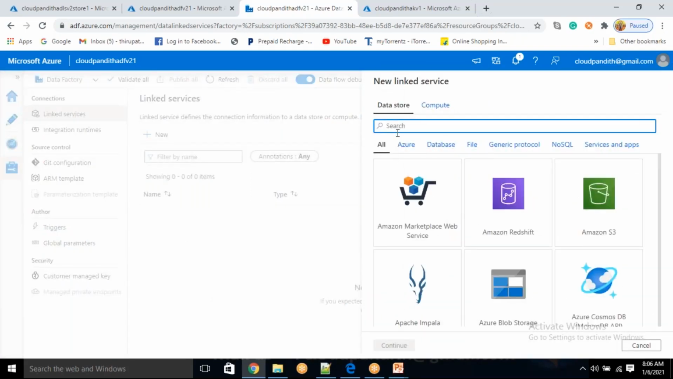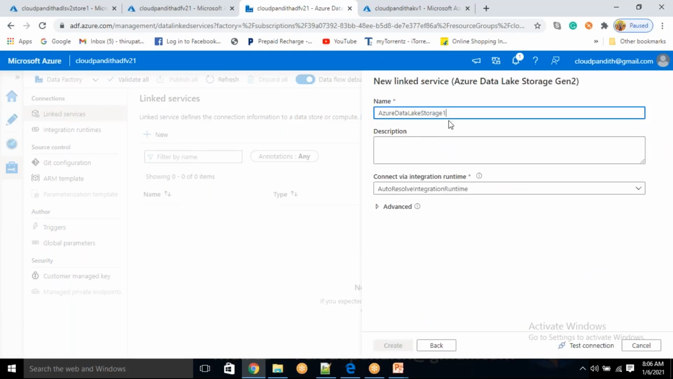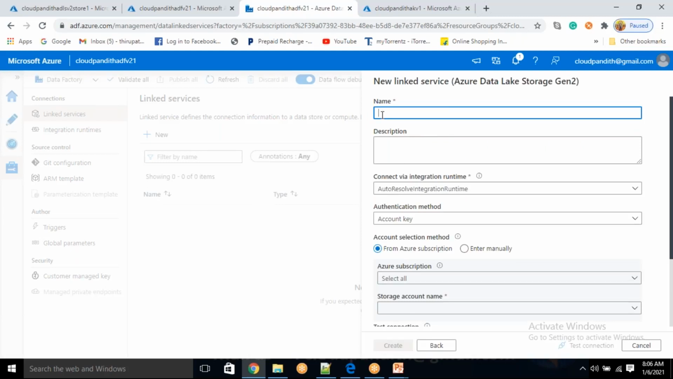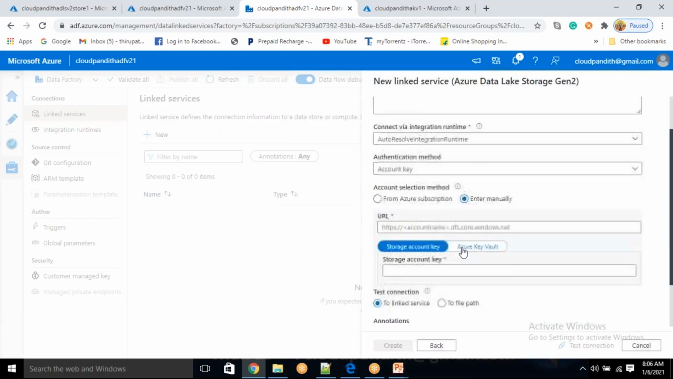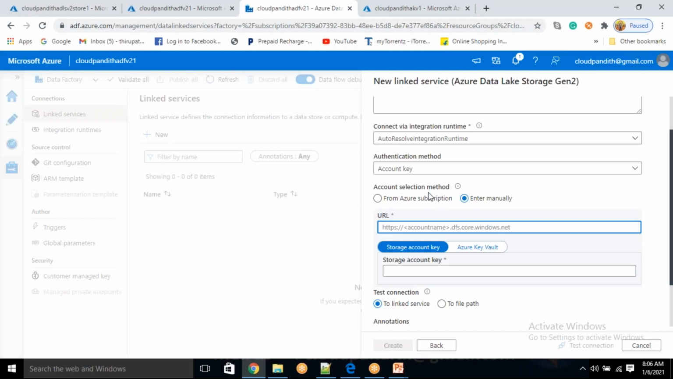I just need to create the linked service for my Gen2. Select Gen2, click continue. So this is basically LS1 ADLS Gen2. I want to enter manually. Let's take the URL. For that, go to storage, take the storage name. Come here, https://, this storage name, .dfs.core.windows.net.